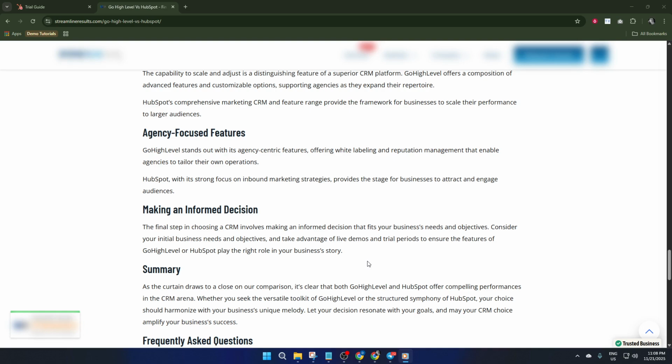So to sum up, GoHighLevel and HubSpot both deliver powerful CRM solutions, but their true strengths lie in supporting different types of businesses. Choose GoHighLevel for agency-focused flexibility, or opt for HubSpot if inbound marketing and seamless integrations are top priorities. Whatever you decide, make sure your CRM supercharges your business's growth.